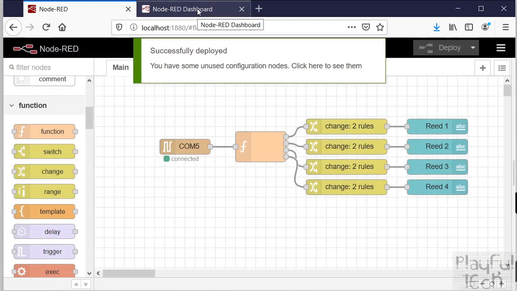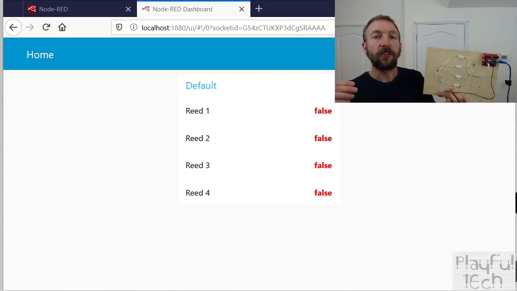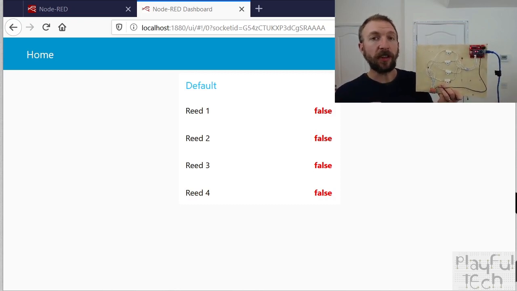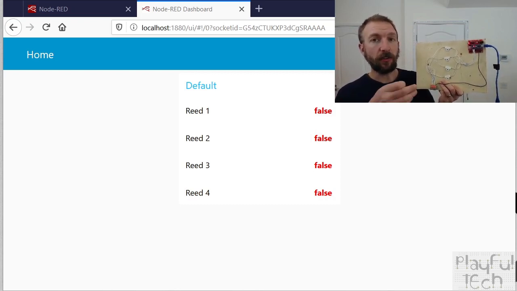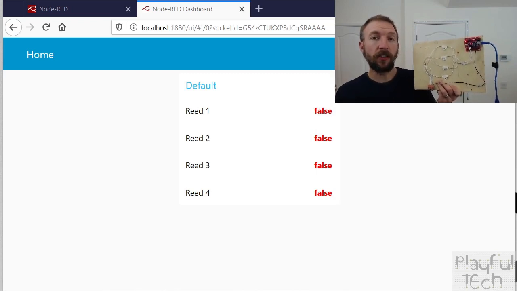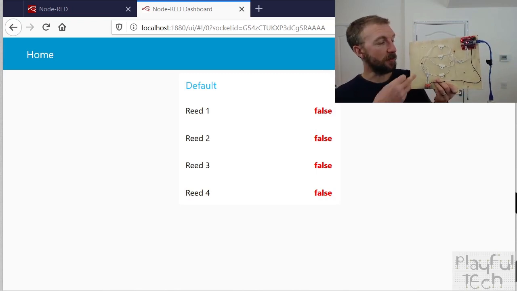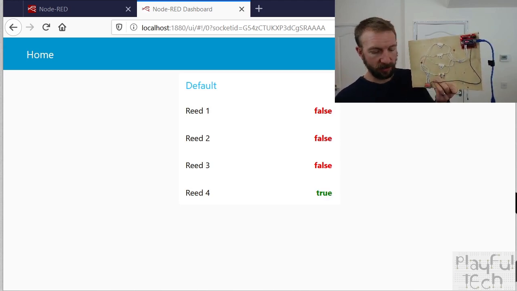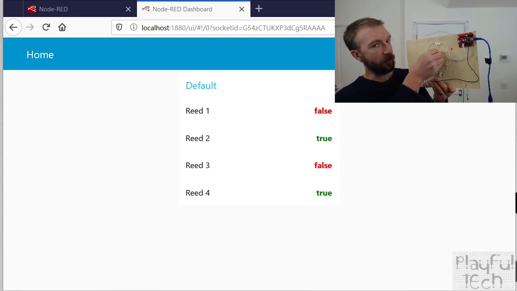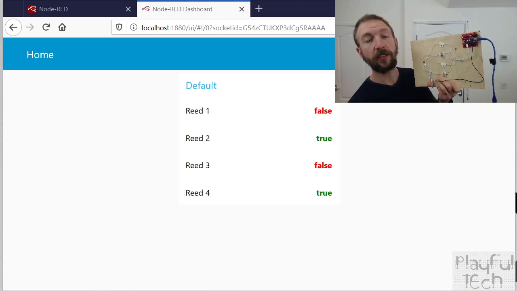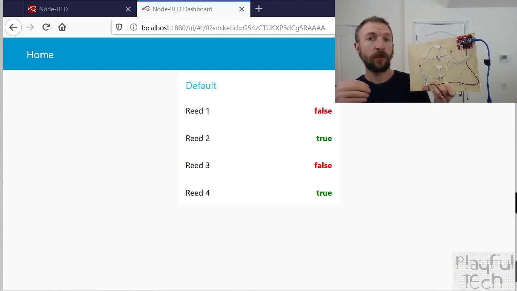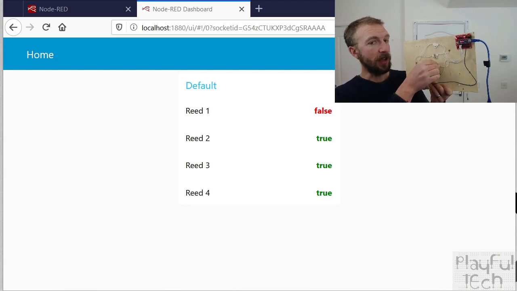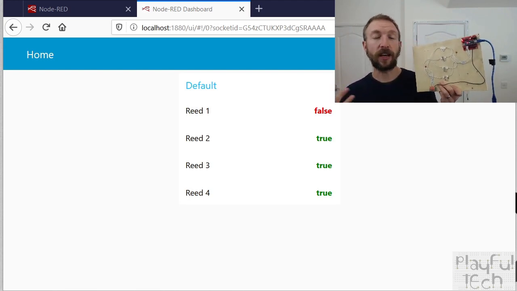And then we'll go to the dashboard. You'll see that the labels have been updated with those new labels, read 1, read 2. We've now got coloured words, false, because at the moment none of them are connected, but if I take my magnets again and try to secure them onto these read switches, you'll see that as they change values, we've not got zeros and ones, we've got trues and falses, and they are in green and red.